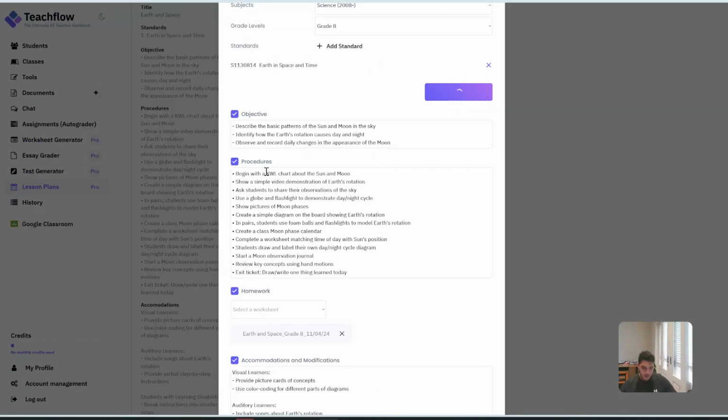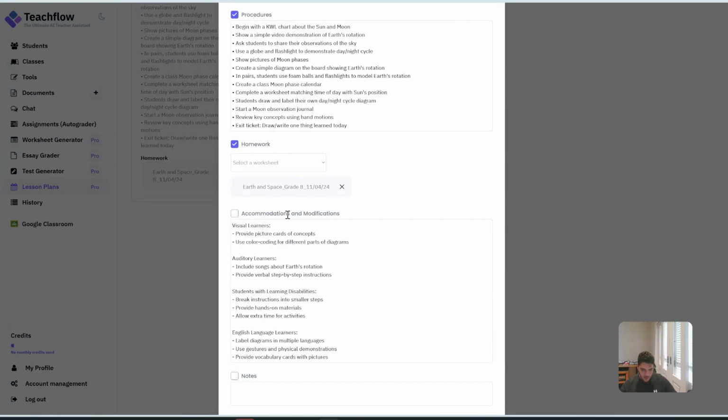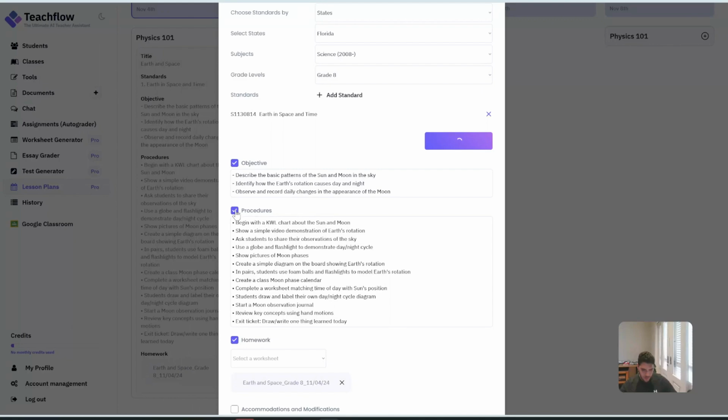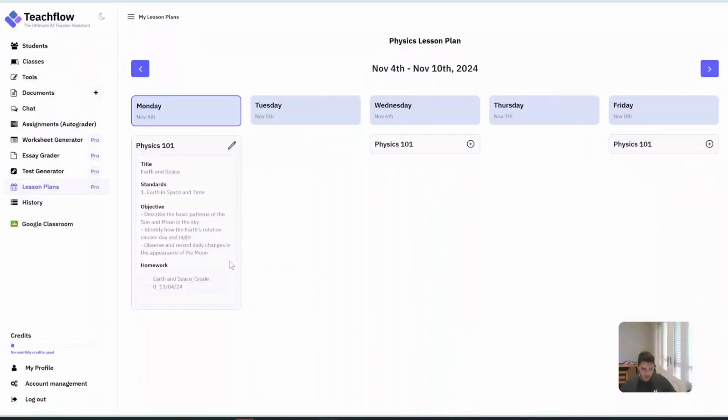Now we can select the information that we wanted to display on the lesson plan card, and I'll hide accommodations and modifications and procedures for now. So we create a simpler view of our lesson. We can see here the title, standards, objectives, and homeworks. And we can do this for all our classes.